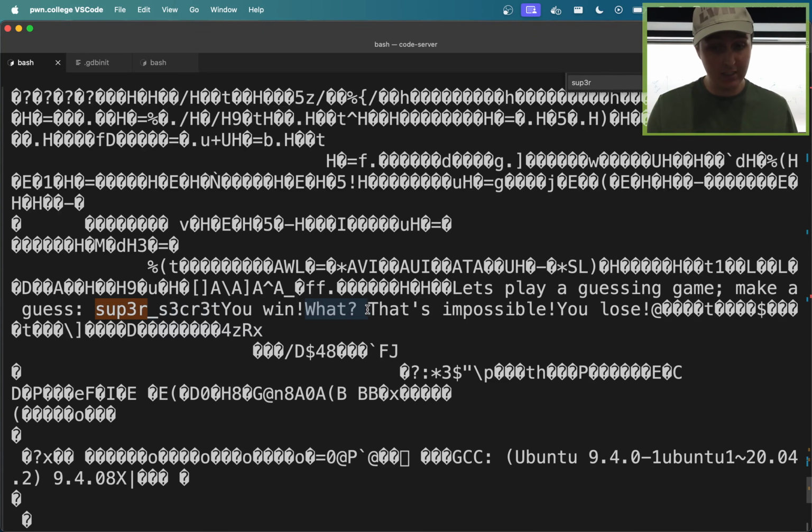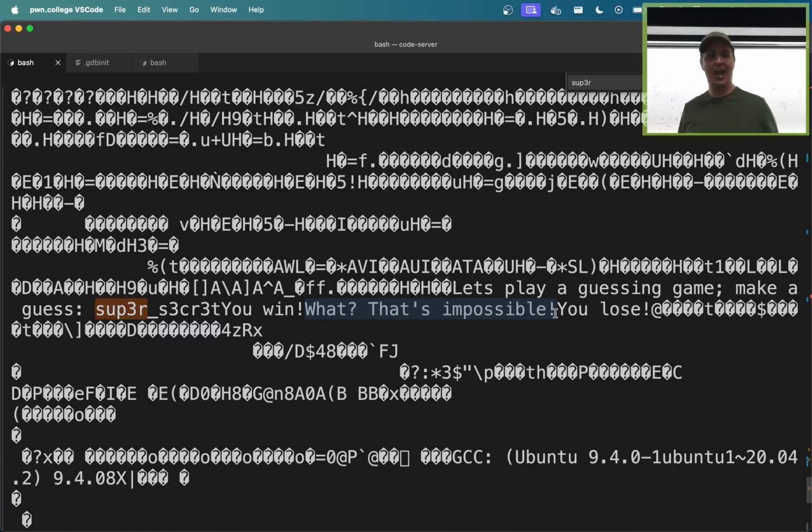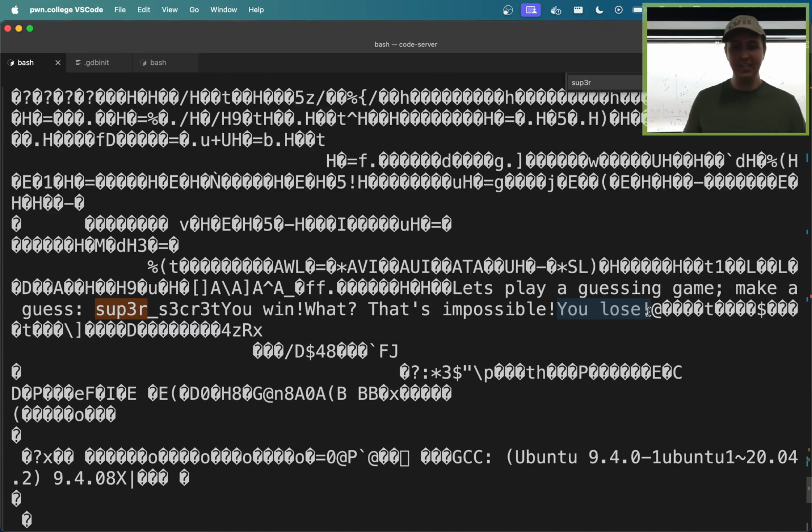We'll also notice there's a "what?" That's impossible. We haven't seen that occur, so turns out there's more than just super secret in here. And then we also see you lose as data in here that was previously output to us. So we've seen all of these strings with the exception of "what, that's impossible."